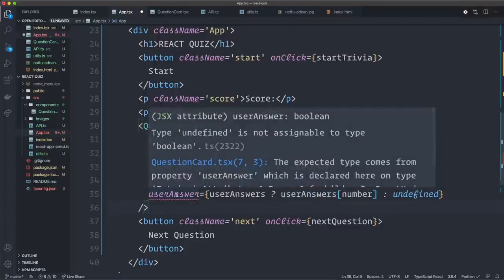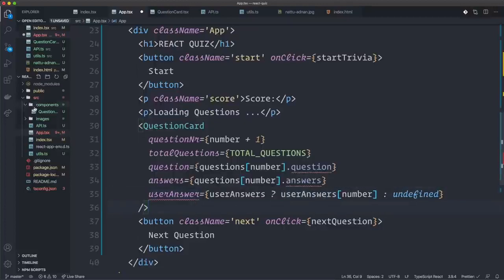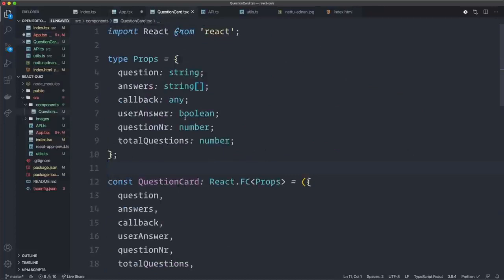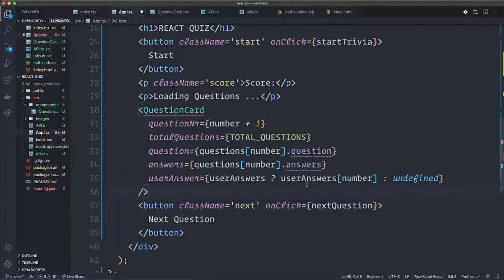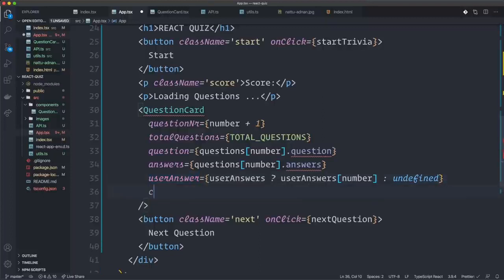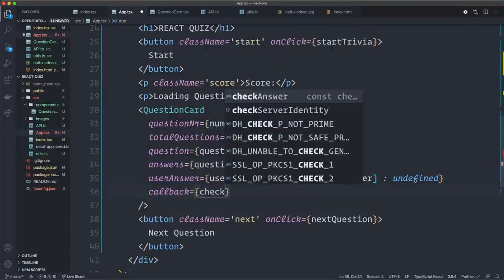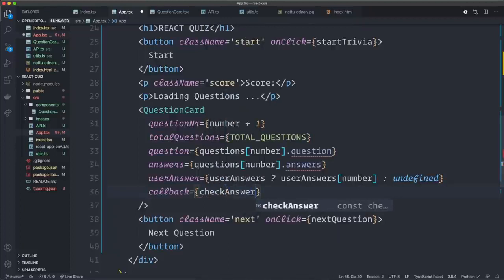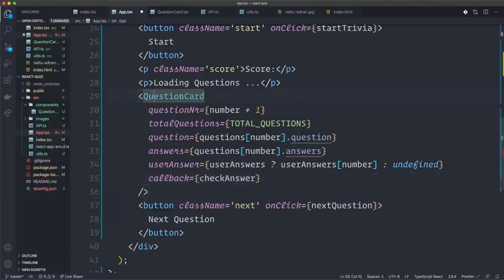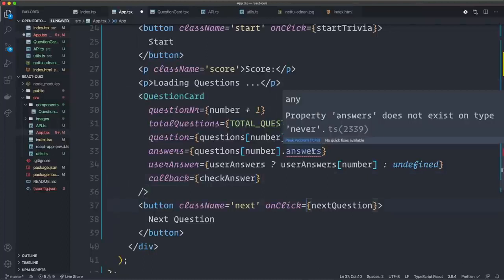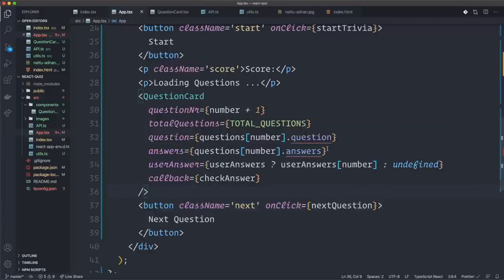And this one will complain now because I realized that if we go back to the question card, you can see that I told this one that it's a Boolean. It's actually not. So we set it to any for now. Go back to our app.tsx file and you can see that it won't complain now. And the last one we're going to give it is the callback. And it's going to be the check answer like that. And now you can see that it won't complain here because we're giving it all the props. It will just complain here because it doesn't know that these properties exist. But we'll fix this soon.